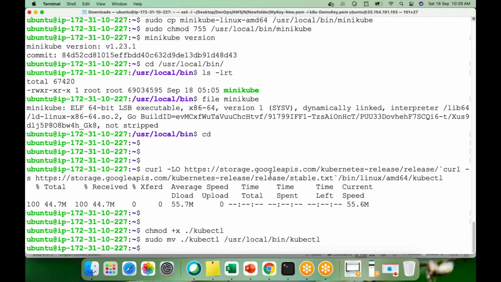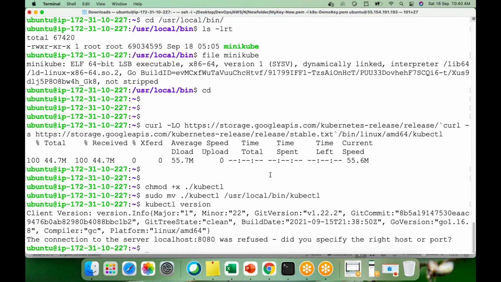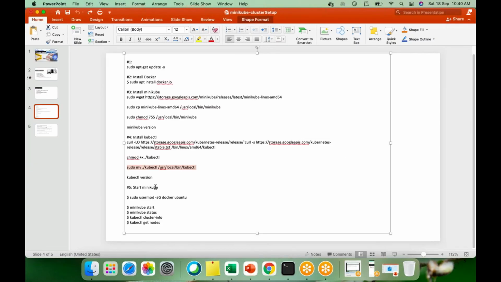Now let's see the version of kubectl. kubectl is the command line tool to interact with the master node. So it's a command line interface. Now, version check. We'll have the client version info, everything it gives you.